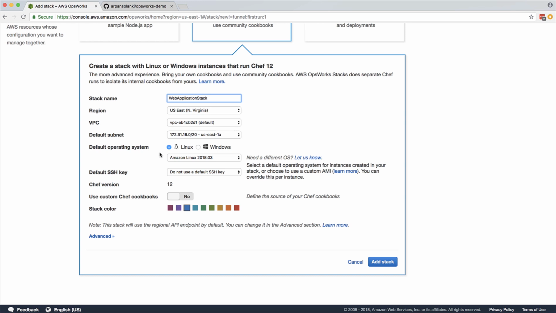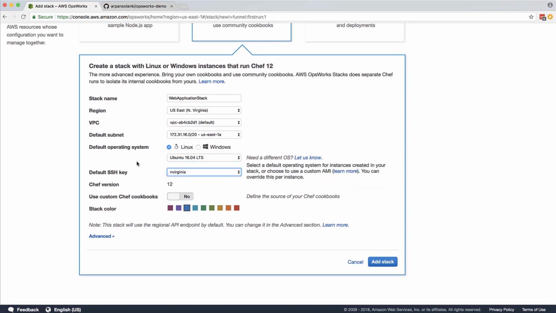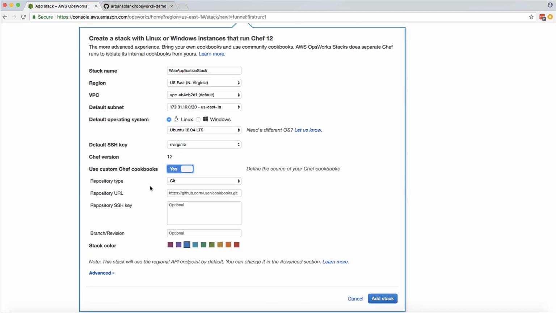You can either use Linux or Windows. You cannot use both, so I'm going to keep Linux. And we're going to select Ubuntu 16 for this demo. For the SSH key, I'm going to use my regular SSH key which we had created, so you can use your SSH key. And here's the important option, use custom Chef cookbooks, and we are going to select yes, and then we are going to provide our own cookbook.